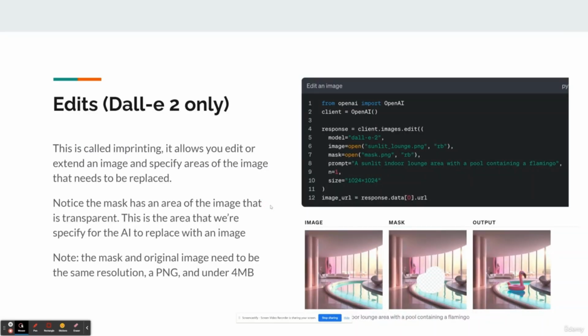So let's go on to the edits. Editing is available in DALL-E 2 only, and it is another method on this images API where you can call the model DALL-E 2. You provide an original image, you provide a mask image and a prompt, as well as a size similar to the generate endpoint. And what inpainting is, it allows you to edit or extend an image and specify areas of the image that need to be replaced.